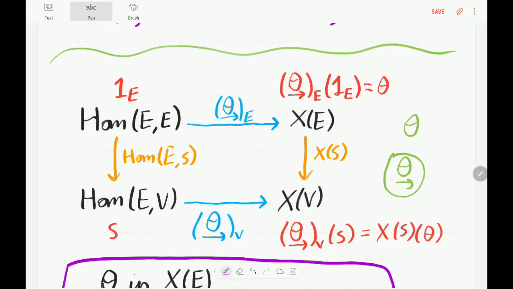Now going the other way around the square, if we start with the identity arrow, going this way around the square, we ought to do Hom(E, S) on the identity arrow of E. That just yields S.